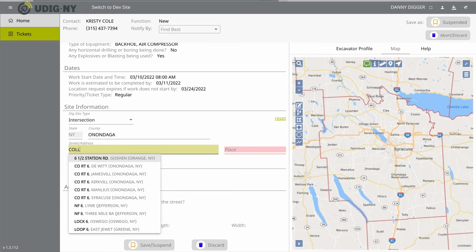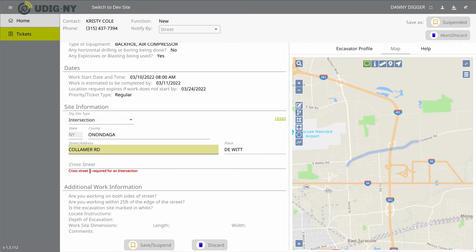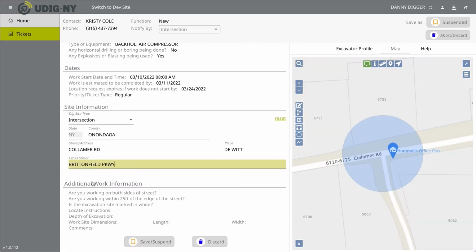Select the correct match. A list of streets that intersect with the road you selected in the street address field will appear in the Cross Street field drop-down menu. Select the cross street that matches the intersection where the digging will take place. If the intersection you are digging at is not found, a message will appear that states "Intersection not found." As you enter the dig site information, the mapping process will automatically start. After you have completed filling in the required information, the dig site will be displayed in blue.